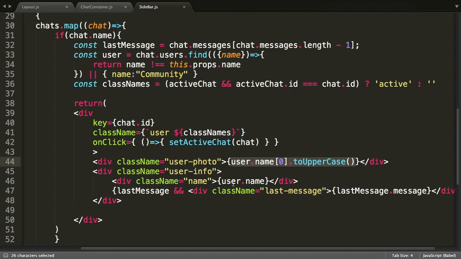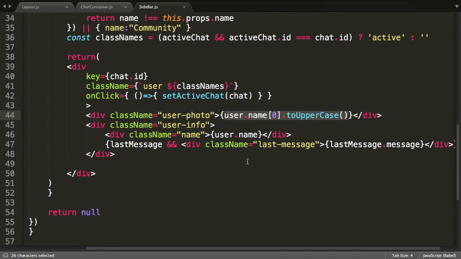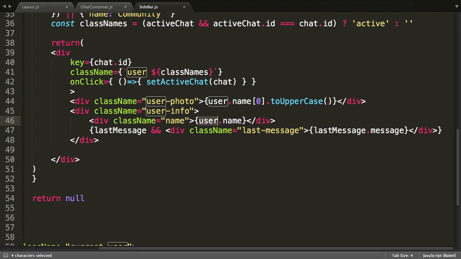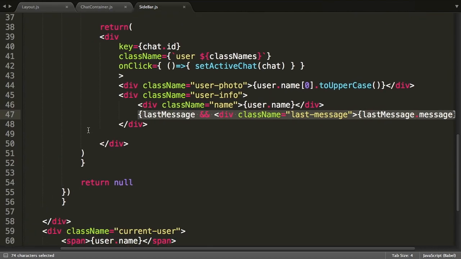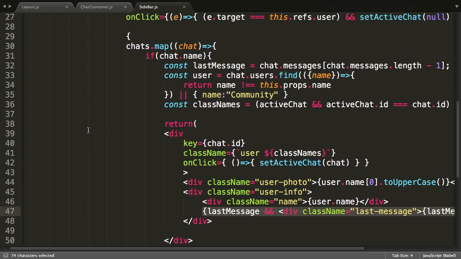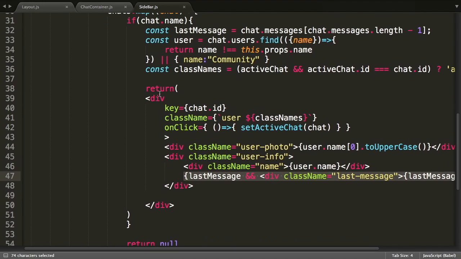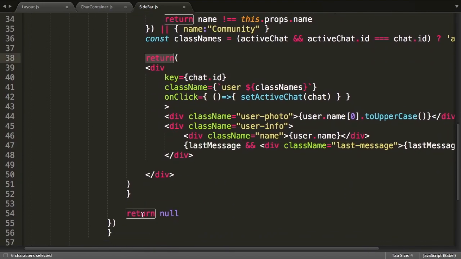And then the user.name right here is just going to be the name of the user again that we are currently. Then last but not least, we are going to print out the last message in our little sidebar. And then that is it. So if we don't return this, we return null.